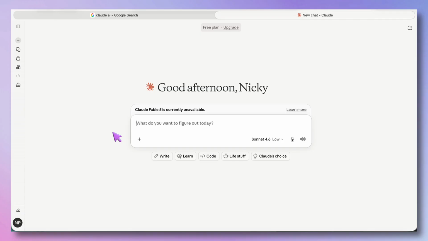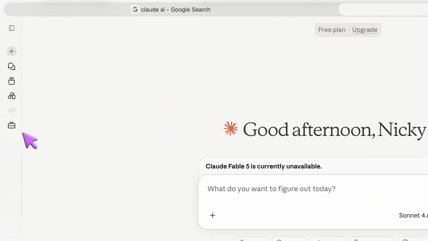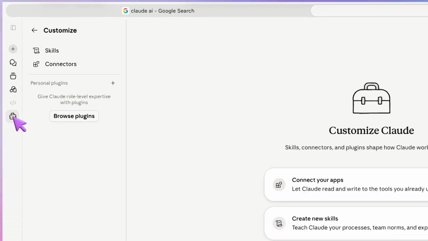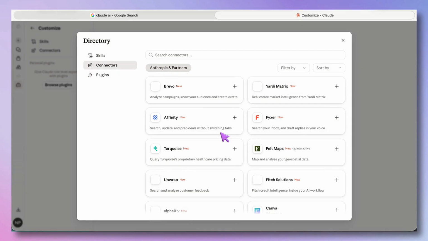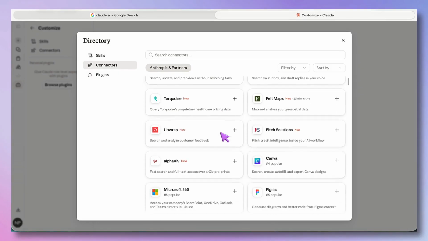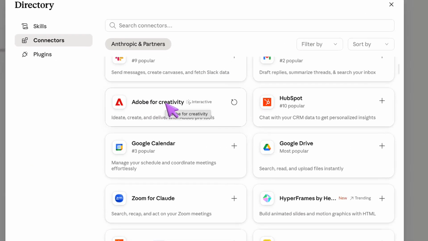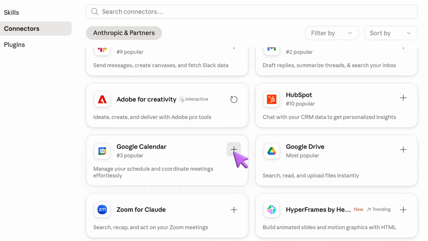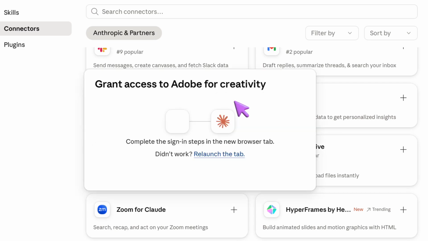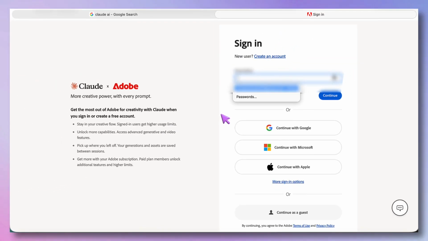Sounds great, doesn't it? So from Claude's homepage, go to the left-hand side column and click Customize and click Connect Your Apps. Scroll down until you find the Adobe for Creativity connector. To add a connector, ordinarily you'd click on a plus icon, but I've already connected Adobe for Creativity, so I'm just going to reconnect it for you, just so that you can see how easy it is.